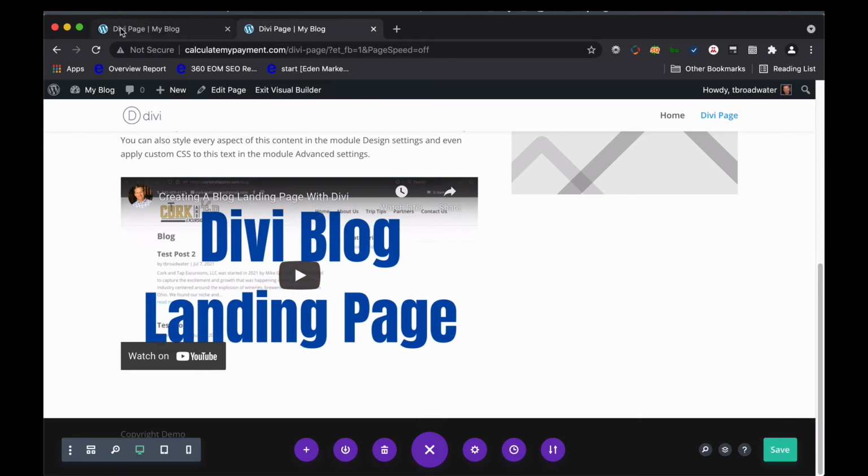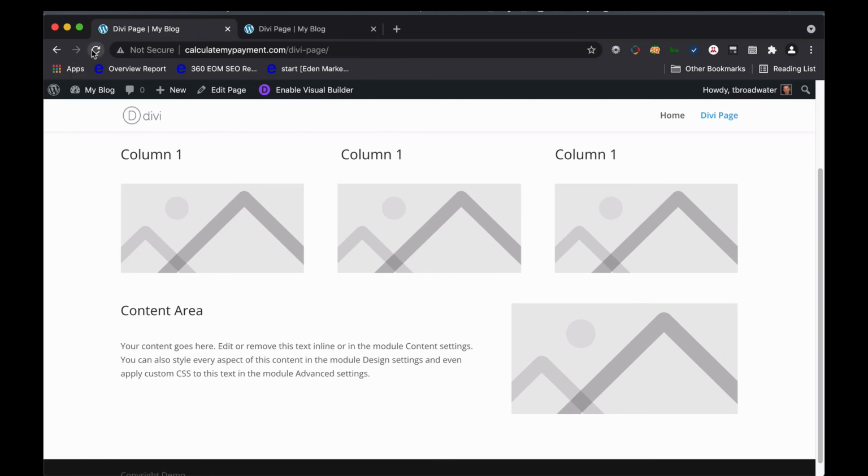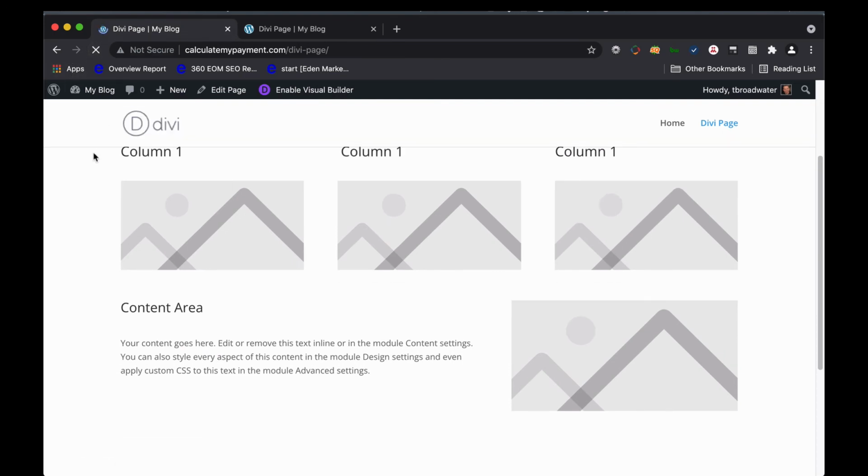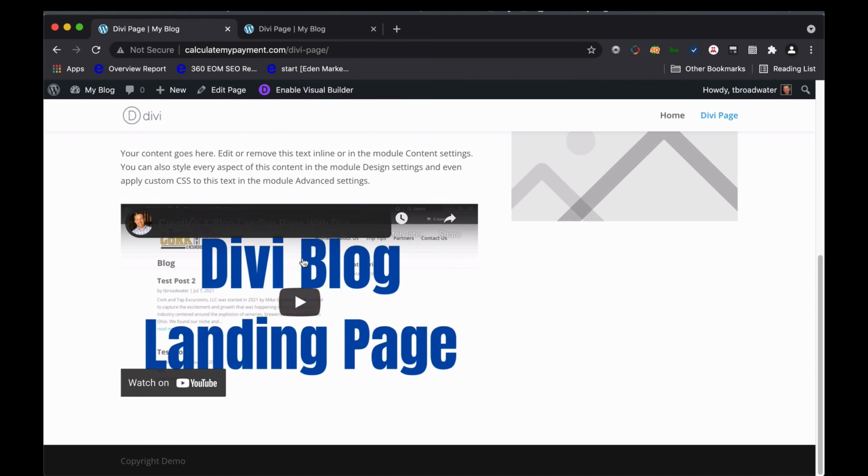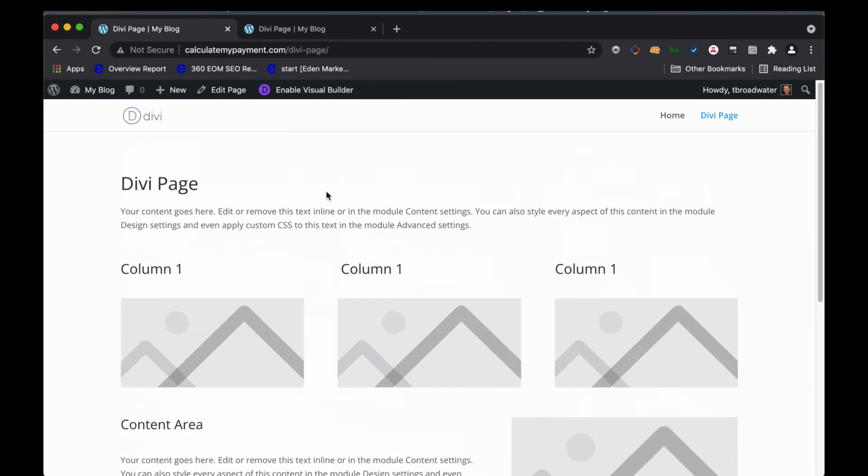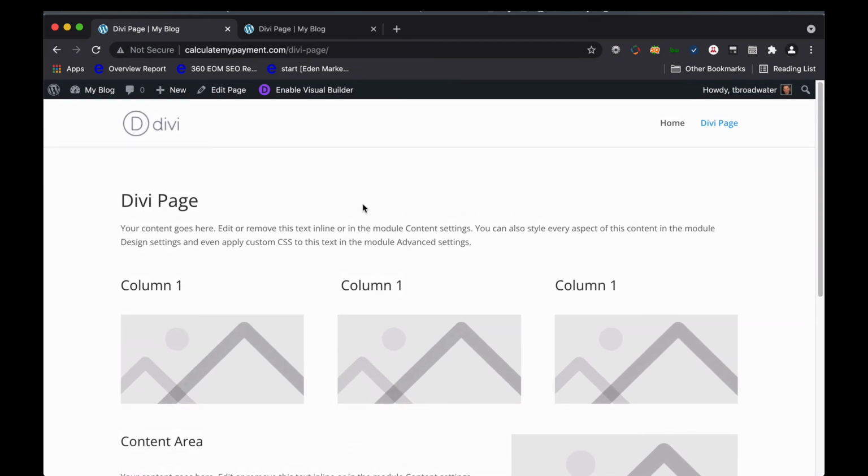So if I go back to the front of my site and refresh, you'll see my video right down there where I put it. So that's all there is to it for embedding videos from YouTube using Gutenberg and Divi. If you're using some other theme or some other editor, they have similar methods for adding video.